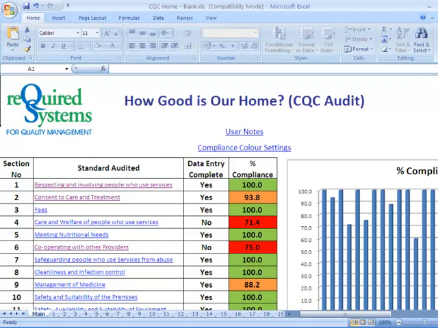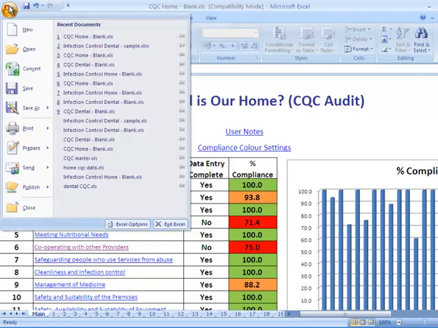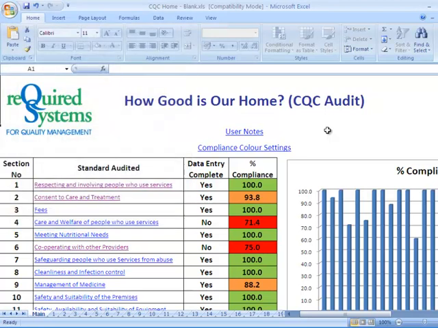The spreadsheet can be saved, and in my particular version of Excel I go up to this button here, I click on there and I click on save, and that allows me to save the spreadsheet as it is at the moment. So there we are. How Good Is Our Home for CQC audit, and How Good Is Our Home for infection control.